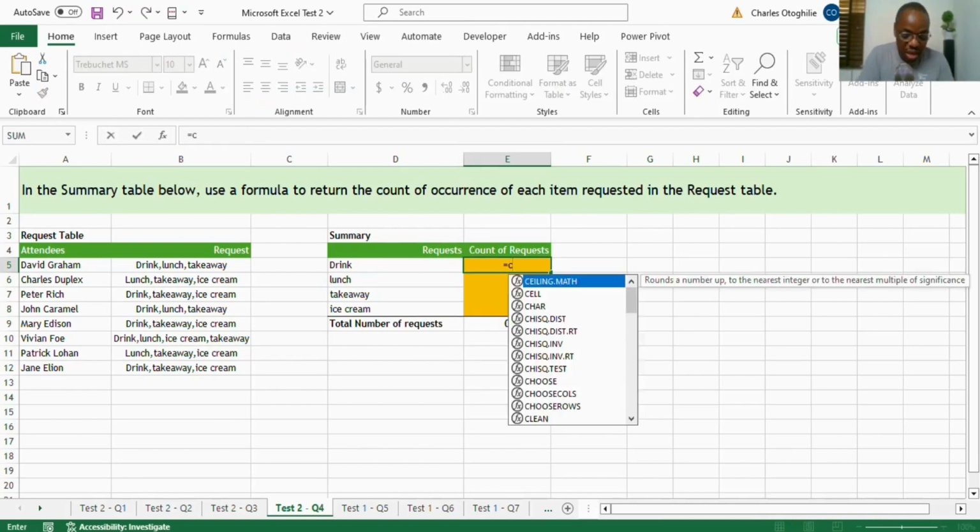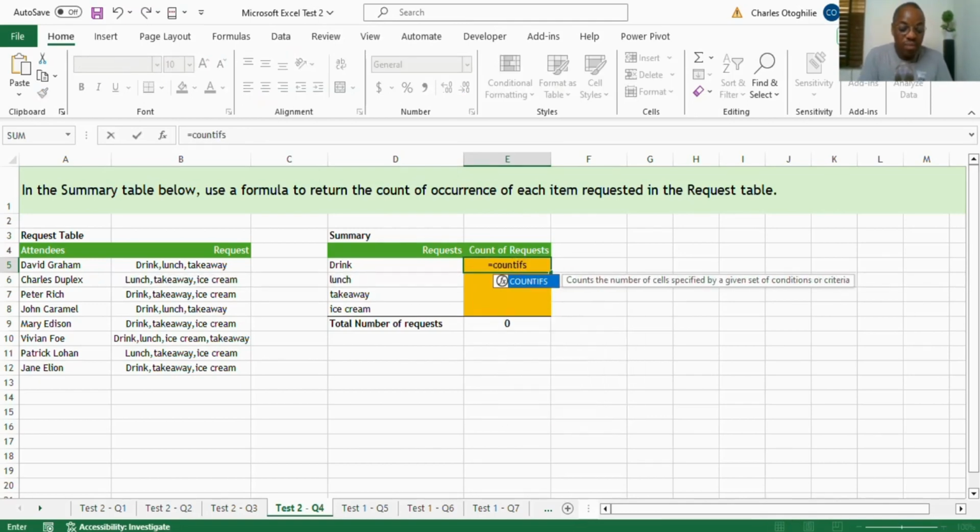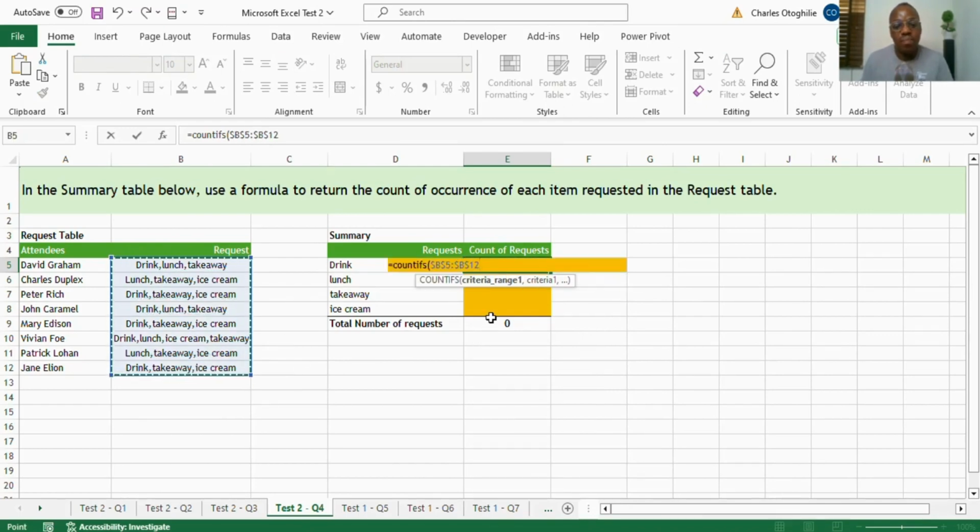So it's going to be COUNTIFS. We're going to use a COUNTIF. It asks, where do I have the criteria range? Just select all of this and lock it, so that irrespective of your copying, you're going to be on the same range. Okay, so that's a comma. And then what is the criteria?